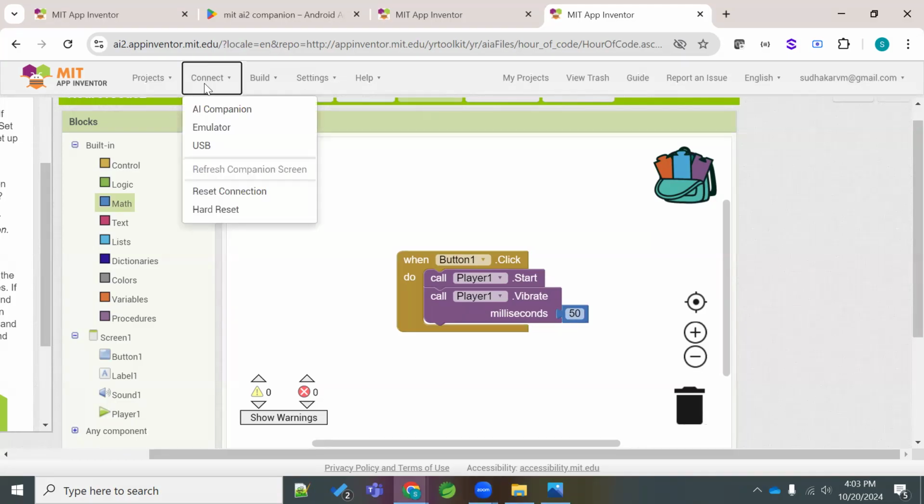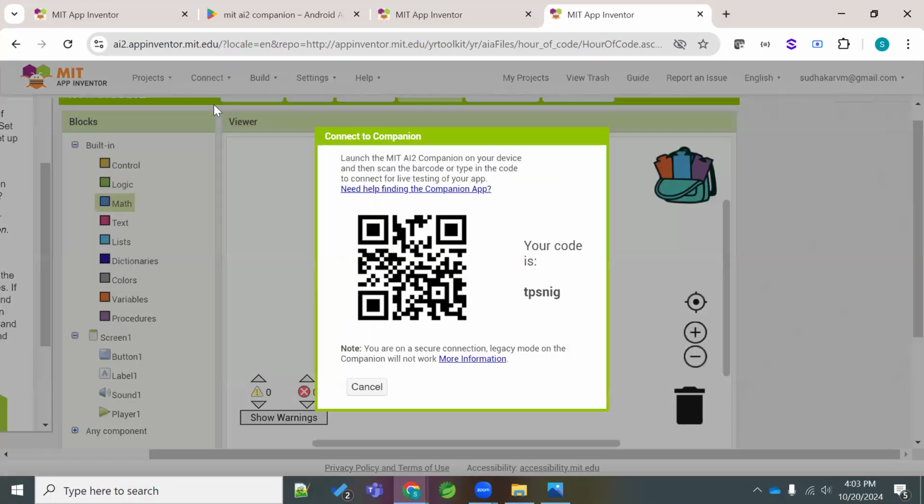So you go to your Connect, open the AI companion. You can't scan mine. Sorry, you have to scan from yours, most likely, because when we install that companion, it takes authentication. You can give a try. I don't know. Let me try.